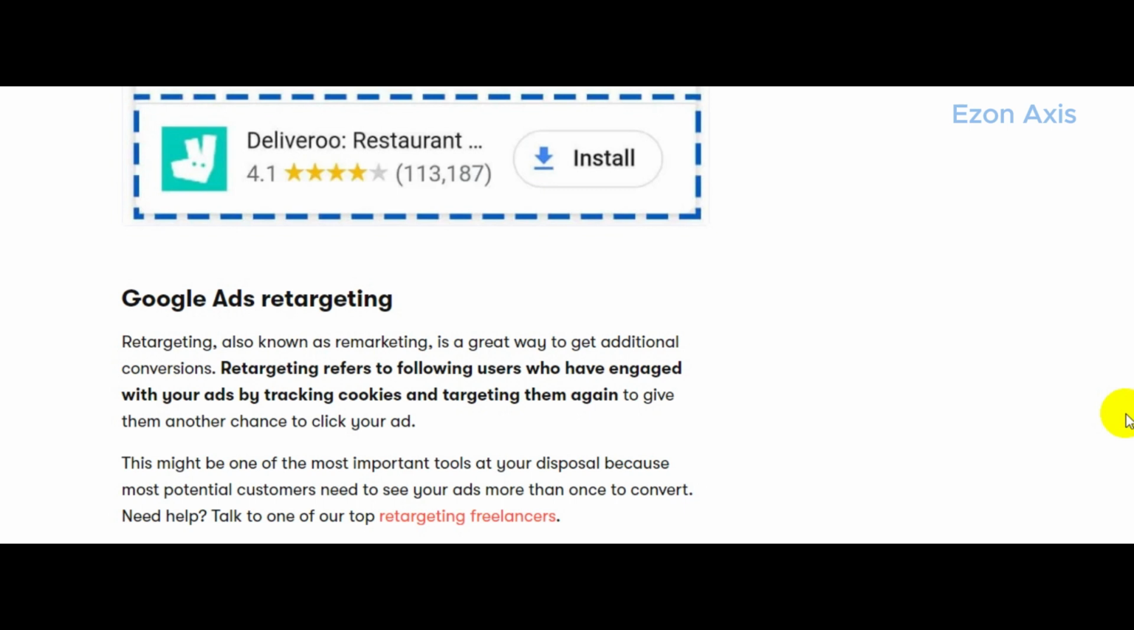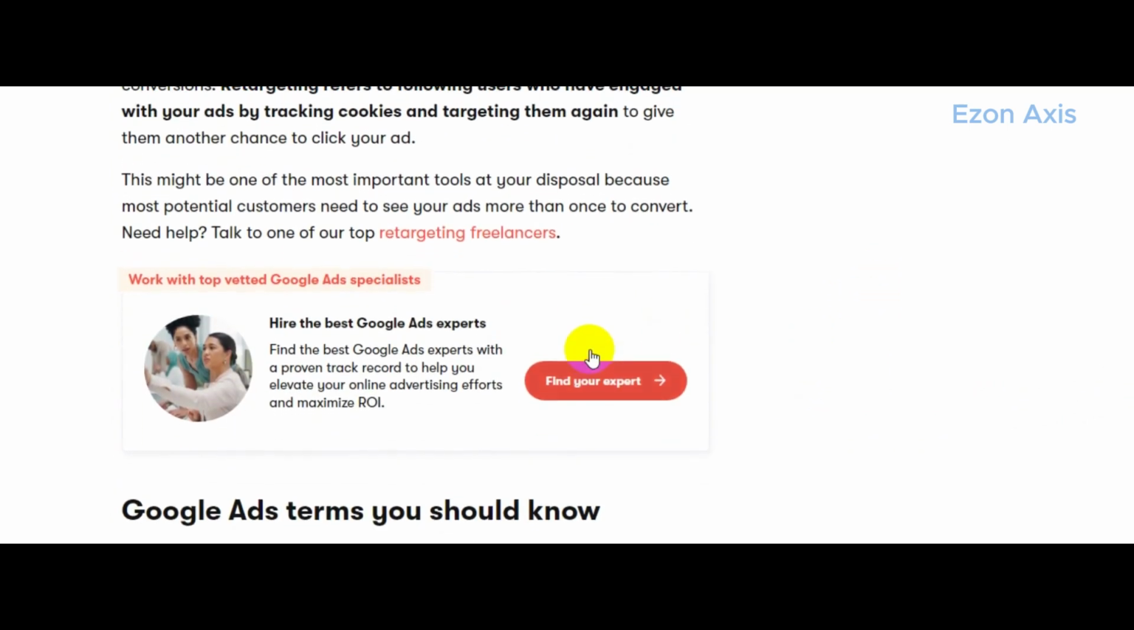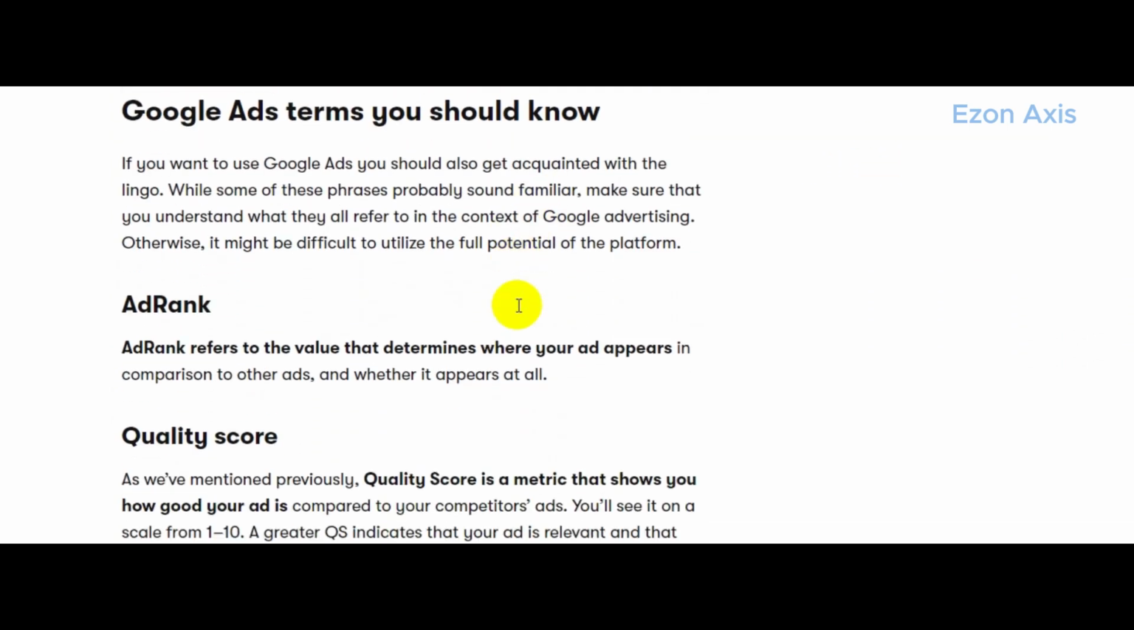Retargeting refers to following users who have engaged with your ads by tracking cookies and targeting them again to give them another chance to click your ad. This might be one of the most important tools at your disposal because most potential customers need to see your ads more than once to convert. Okay, so retargeting or remarketing is very important for Google Ads.